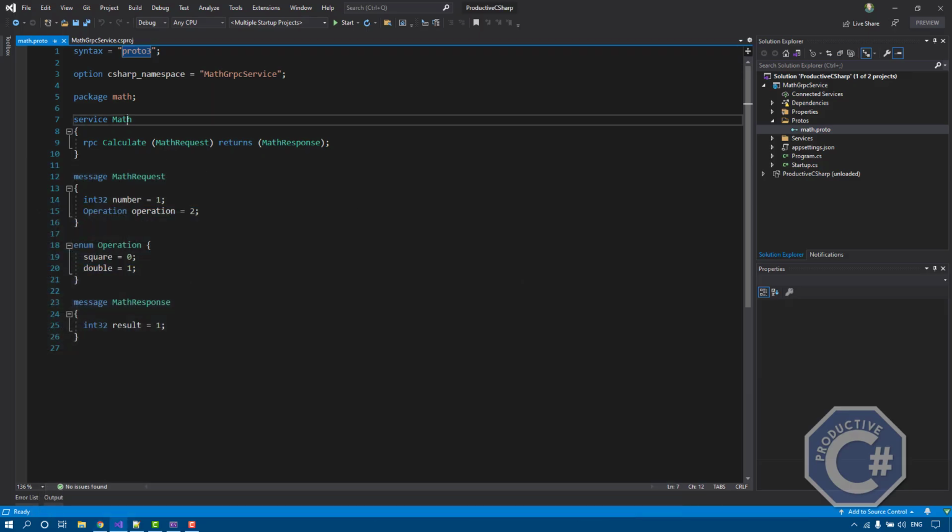I have created a service called Math that defines a Calculate method that takes a MathRequest as input and returns a MathResponse. Pretty straightforward. The MathRequest is a message that contains a number that is an int32 and an operation that is an enum that you can set to square or double. And the response is also a number called result. So as you can see, it's fairly straightforward to understand this syntax.